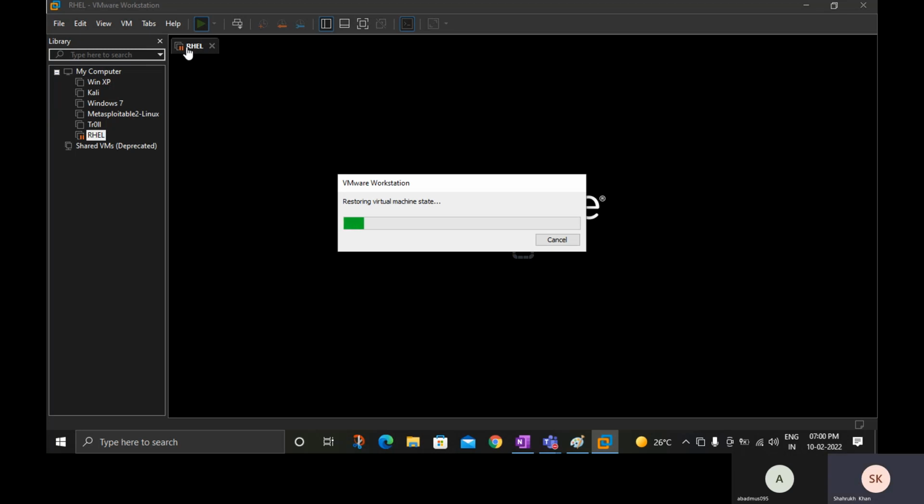Do you have an AWS account? Yes, I have. It's been a long time since I opened it, but yes, I have it. If you want to do the practical on AWS, that is also possible. You just need to create a Linux instance there, and you can use it.